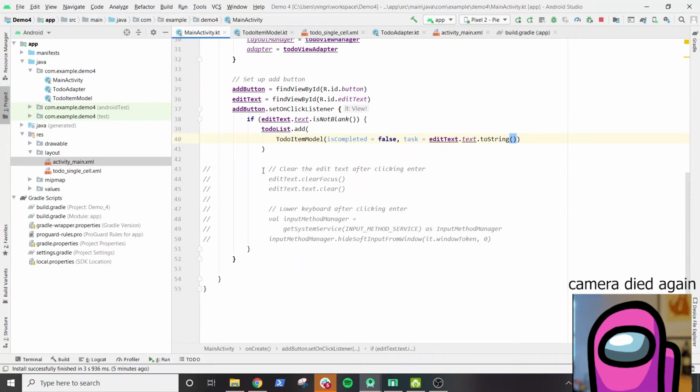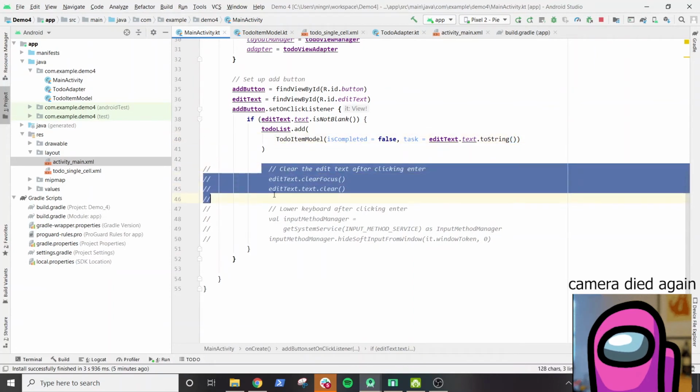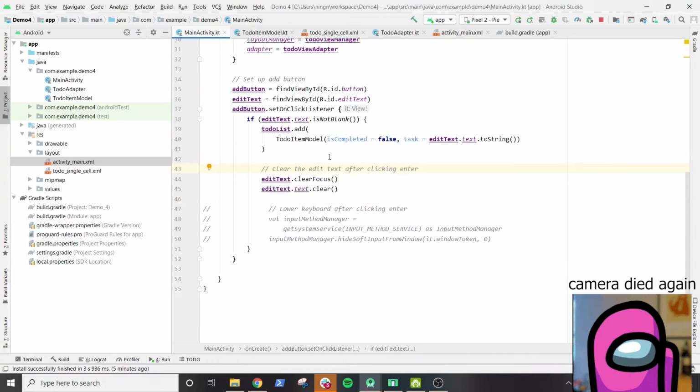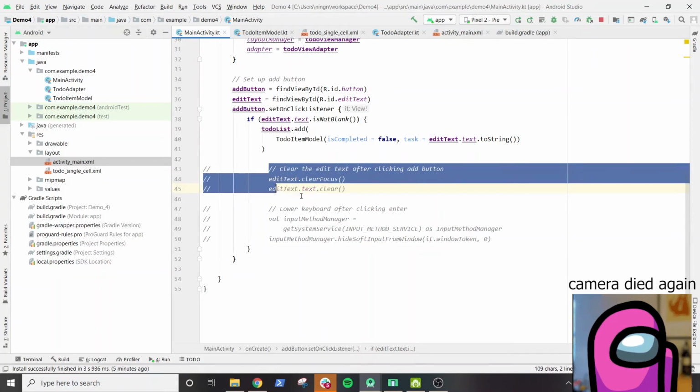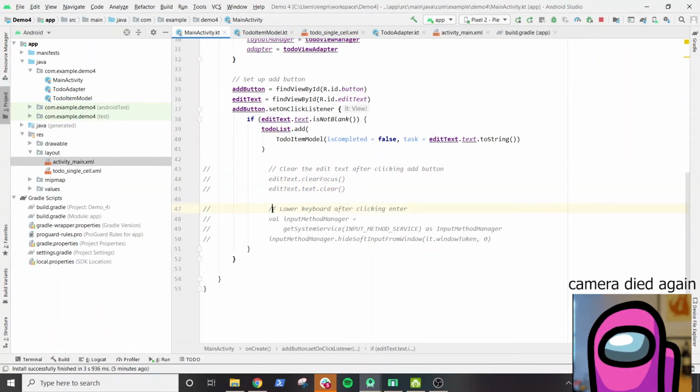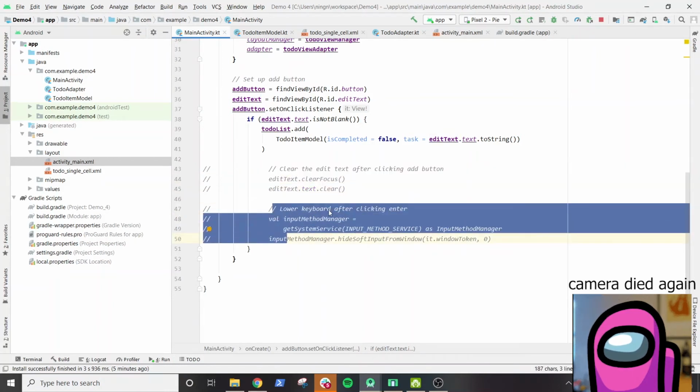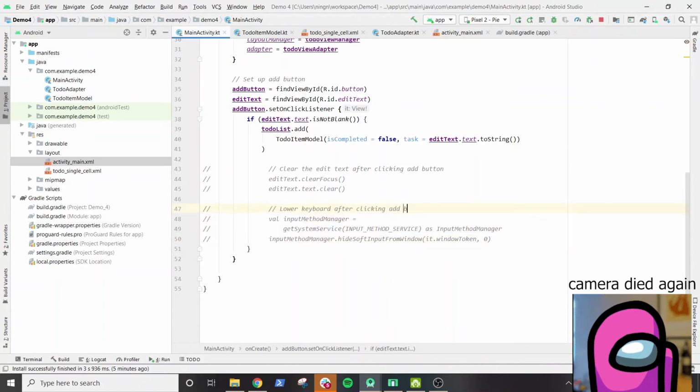Okay. And then I'm just going to uncomment these lines. So this line just makes sure that the edit text clears itself every time I click the add button. Actually, let's just see what happens if we don't add this line of code. And this bottom code just makes sure that the keyboard lowers itself every time I click the add button. So we'll just go ahead and run it, and it should work.